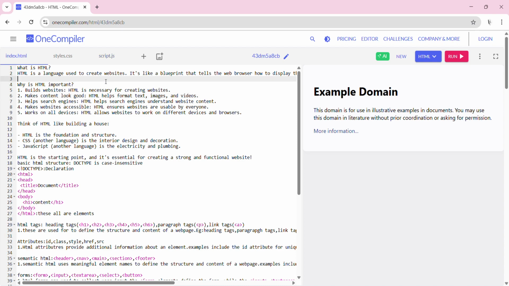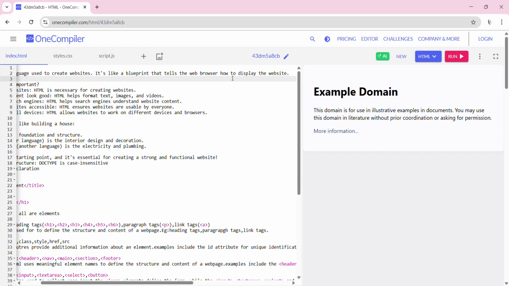Okay, let's start HTML. What is HTML? HTML is a hypertext markup language. HTML is a language used to create websites. HTML is used in every website to create the website. It's like a blueprint that tells the web browser how to display the website.